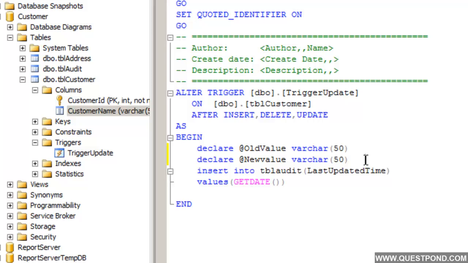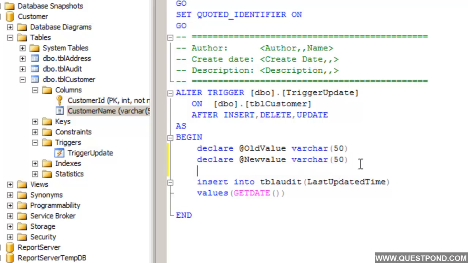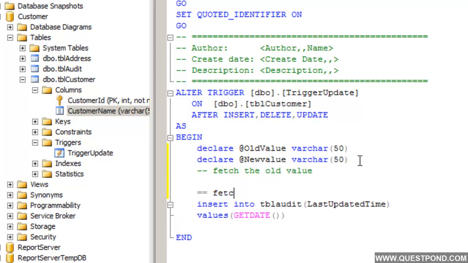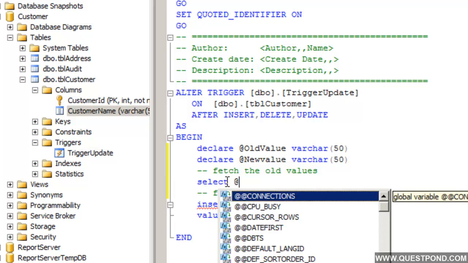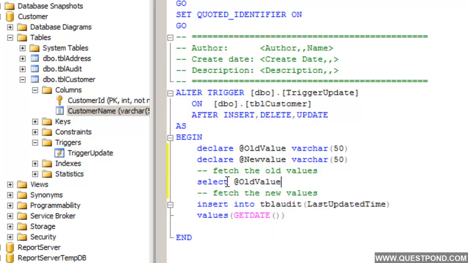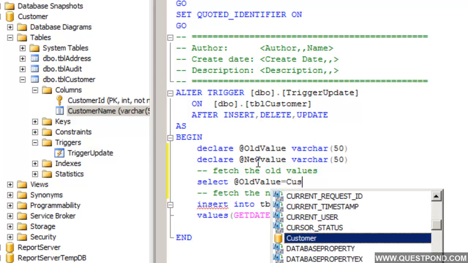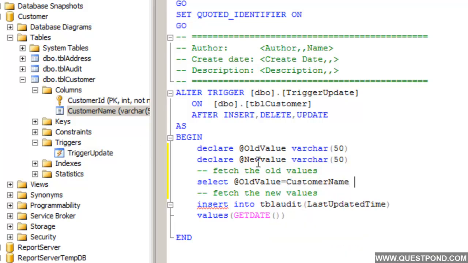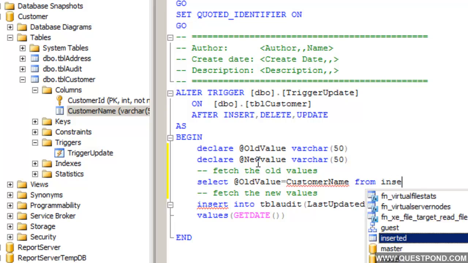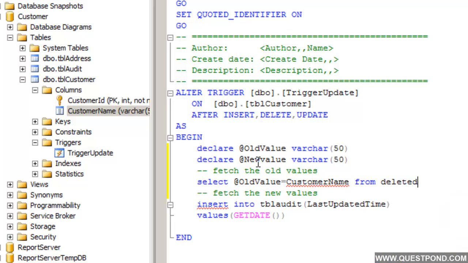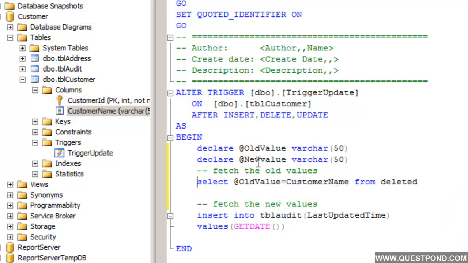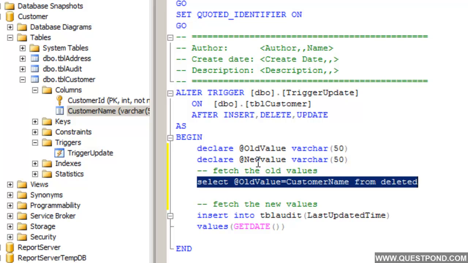So the first thing is, let's go and fetch the old values first, and after that we'll go and fetch the new values. In order to fetch the old value, we'll first go and query the deleted table. So we'll say select old value from customer name, from the customer name field, from the deleted table, I'm sorry, right? So this will actually go and fetch the old value from the deleted table.